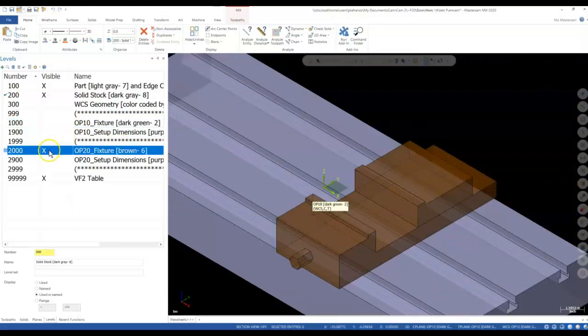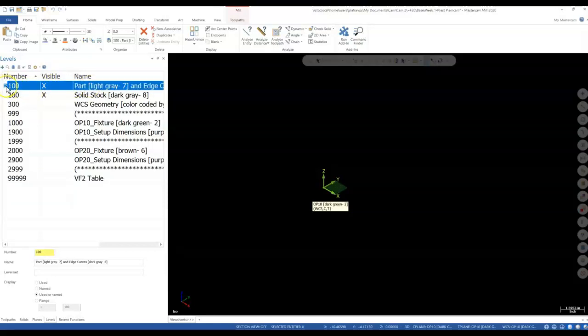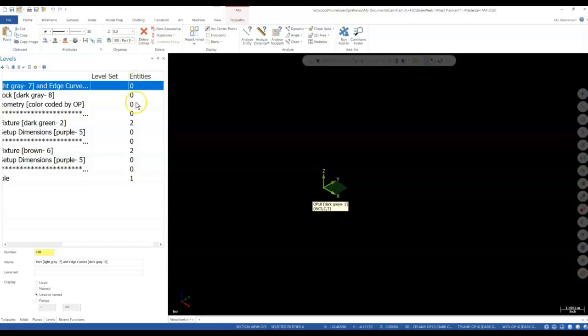So one of the next items, I'm going to shut everything off here. And what I'm going to do is come up and make the part level. So I'm on the levels tab. I'm going to go up to the part level, and I am going to put a check over here. So what this check means is that the part level has no entities assigned to it.